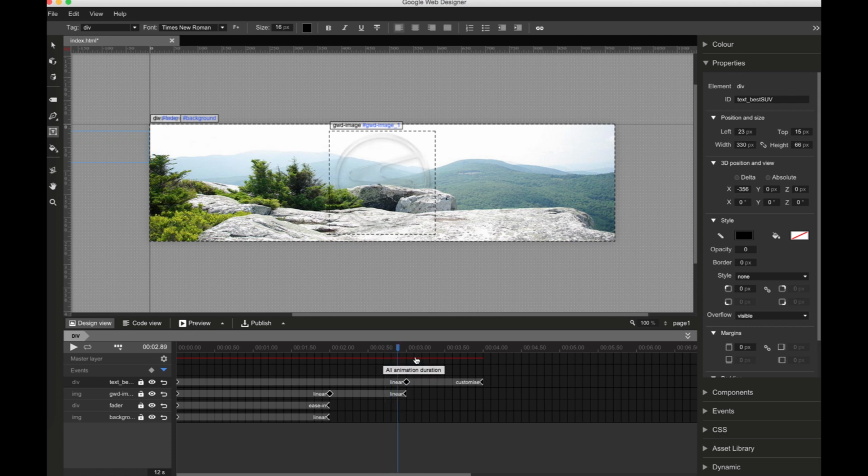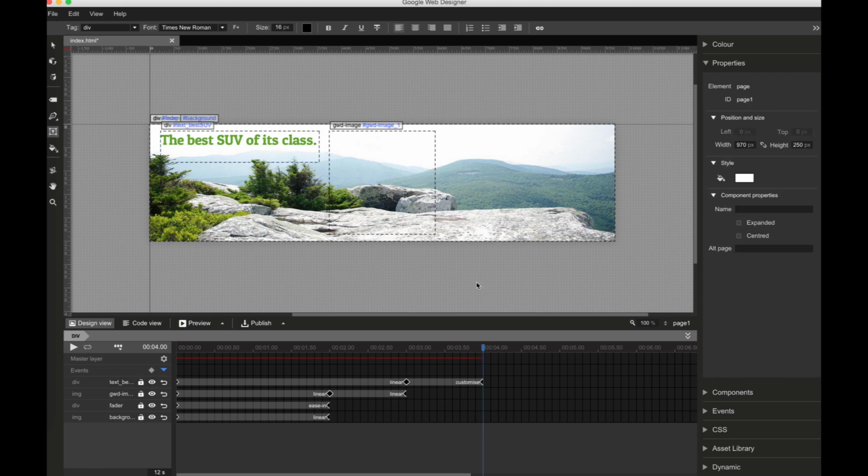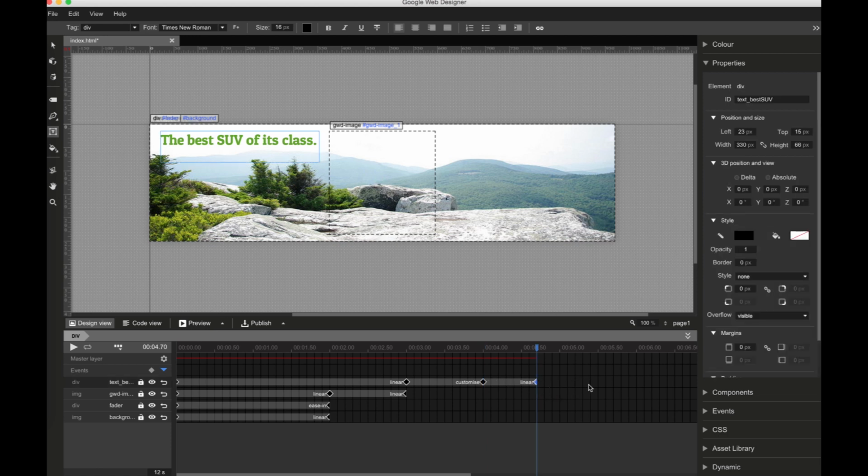So this is very, very important, one of the basic learnings of Google Web Designer. With top and left position, please just define the original position. But then as soon as you go into animating, please only change the 3D position and view. In JavaScript code or CSS, it's translateX and translateY and Z.